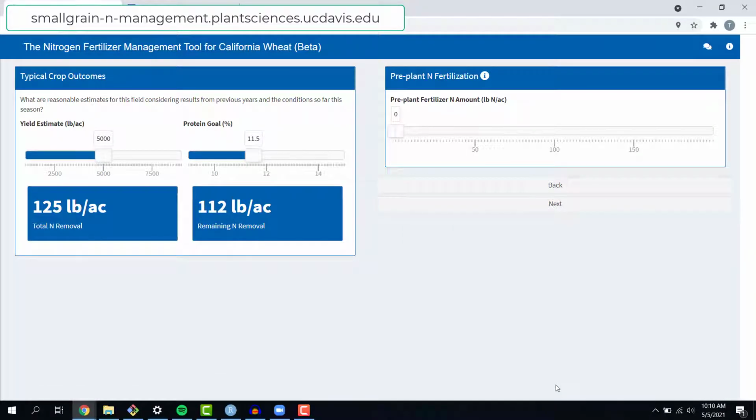On this page, the tool asks for a reasonable yield estimate and protein goal. Yield and protein estimates should be based on previous outcomes from the field in question, along with considerations related to the current season, such as whether the current crop stand and environmental conditions are similar to a typical season, or are better or worse than average. The nitrogen budget will be determined based on the yield and protein estimate. Therefore, using a realistic estimate here is important for getting an accurate fertilizer recommendation.